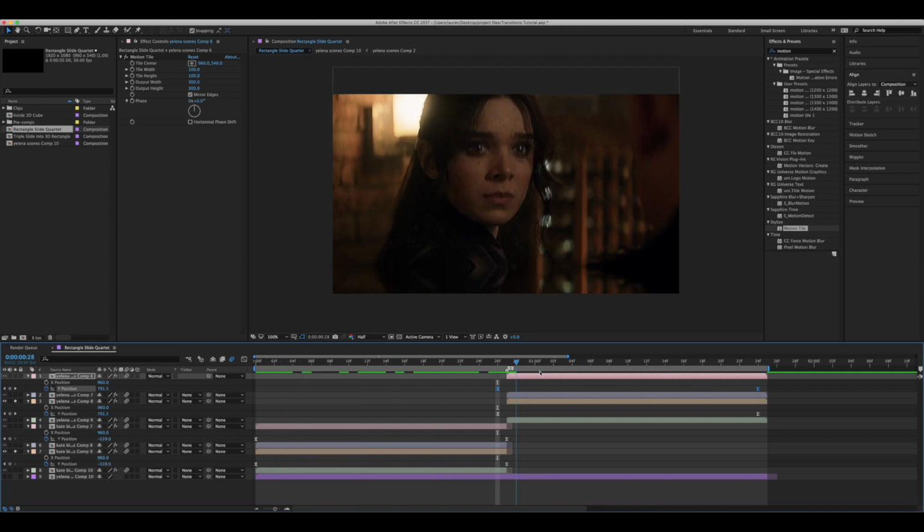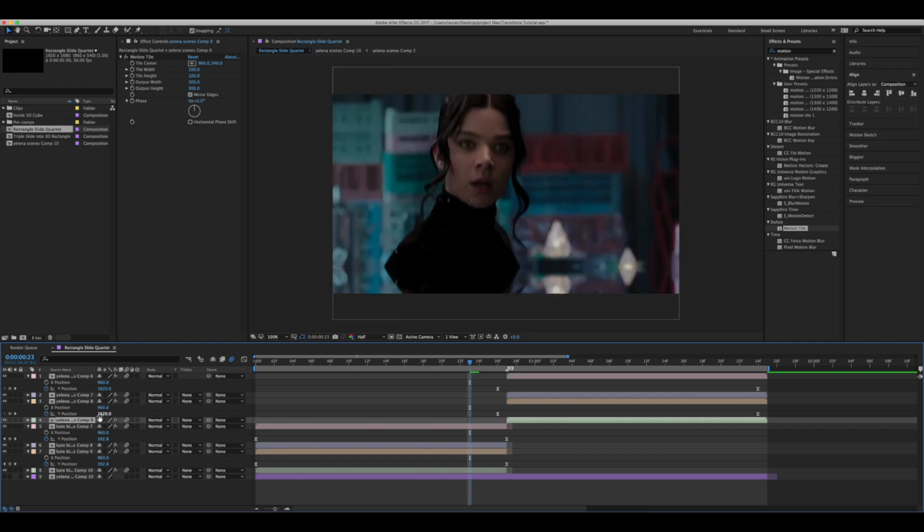Yeah, we have our positions all done. And now we're gonna get to the fun part, which is masking all of these. I think what I'm gonna do is pre-compose each of these corresponding layers together so that when I mask them, they can just sort of be grouped together.